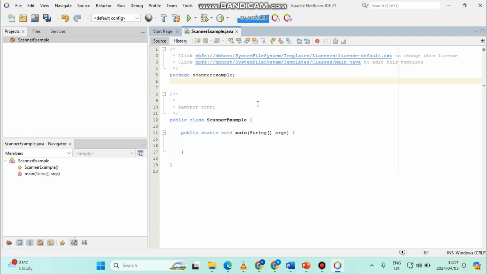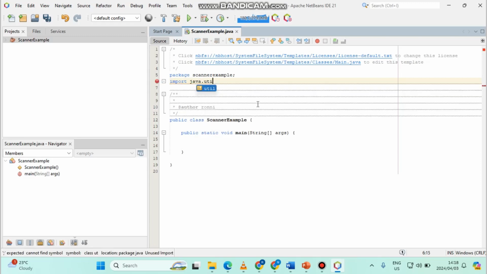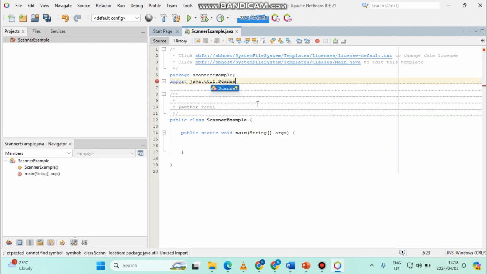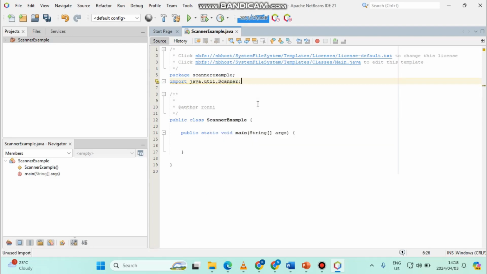You have to use the keyword import to import any external package libraries. You say the import keyword, then java.util.Scanner, because we're going to use the Scanner class, followed by a semicolon. This import keyword allows us to import any libraries that are built into the Java packages, of course, as you can see here.